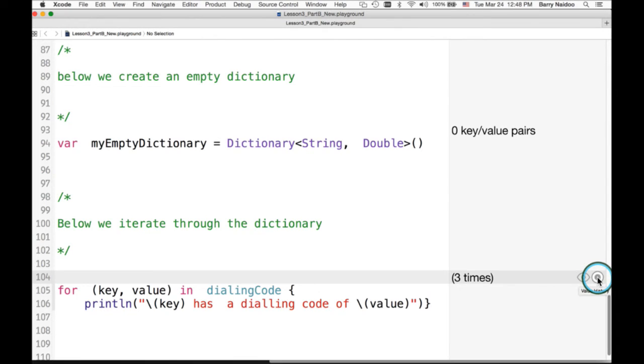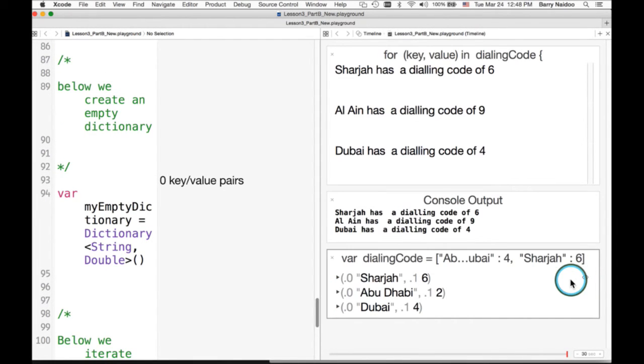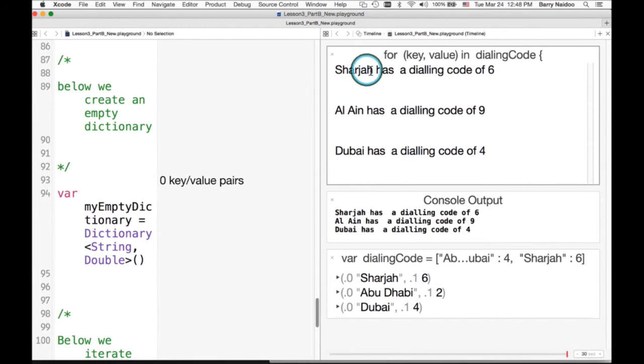So let's have a look at what the output's going to be. See it up here. It says Sharjah has a dialing code of 6, Elaine has a dialing code of 9, and Dubai has a dialing code of 4.